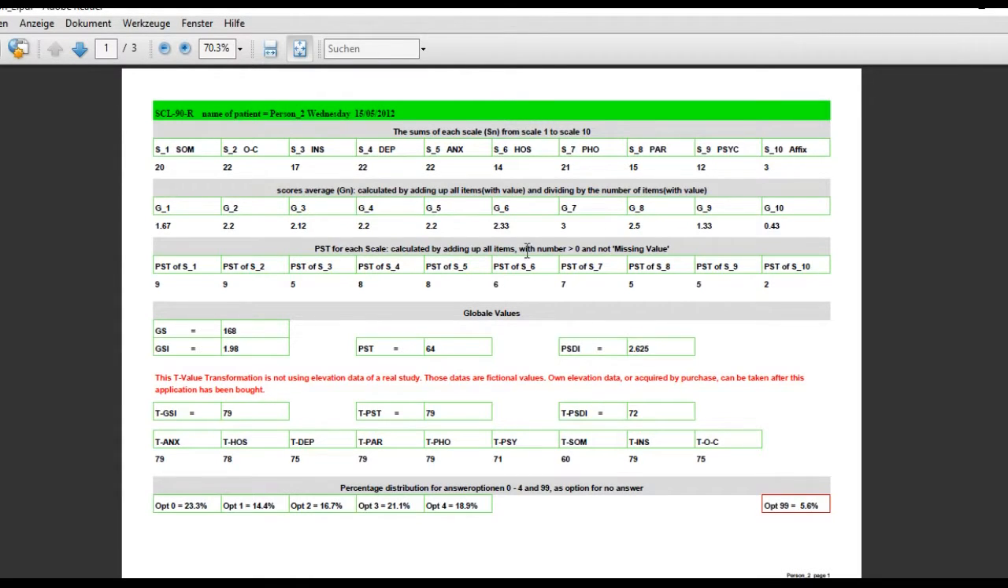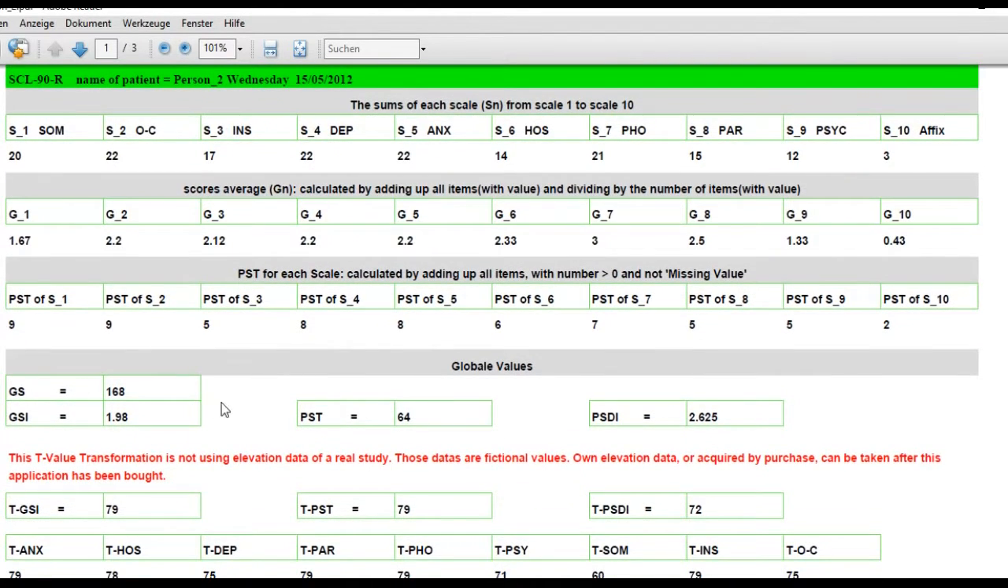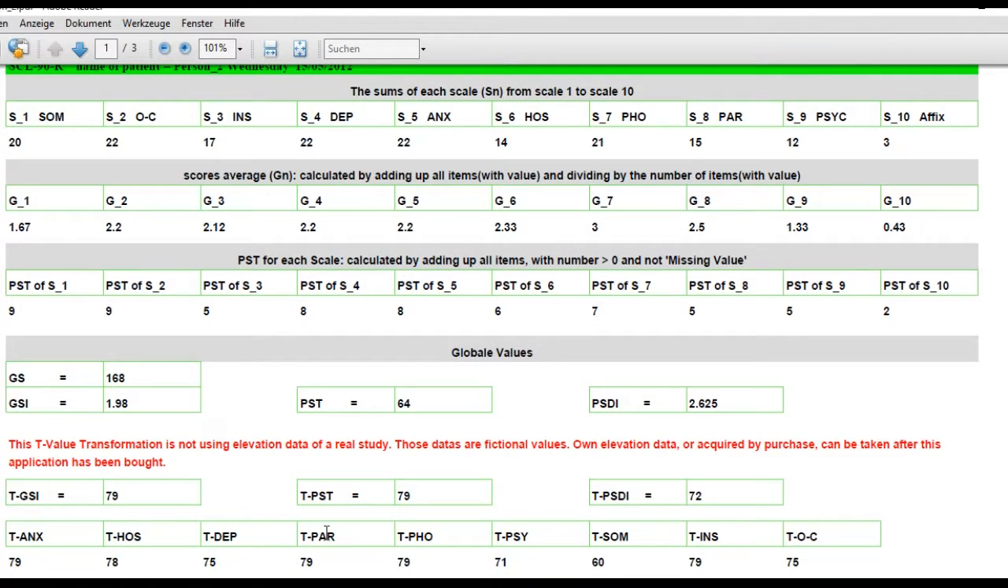We have three pages. This is the first page. Here, I make it a little bigger. So here we have the sums of the scales. Then it comes to the average scores, PSD of scales, and here we have the global values. And these red letters are just a reminder of the T-scores we can see here.